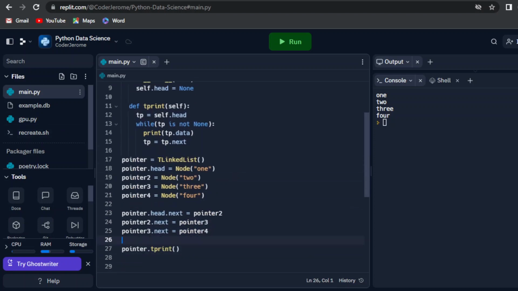All right, so now we have it set up. We've got our data. Now we just want to insert something into it. We want to insert anywhere, really, is what I'm talking about. So let's do that.